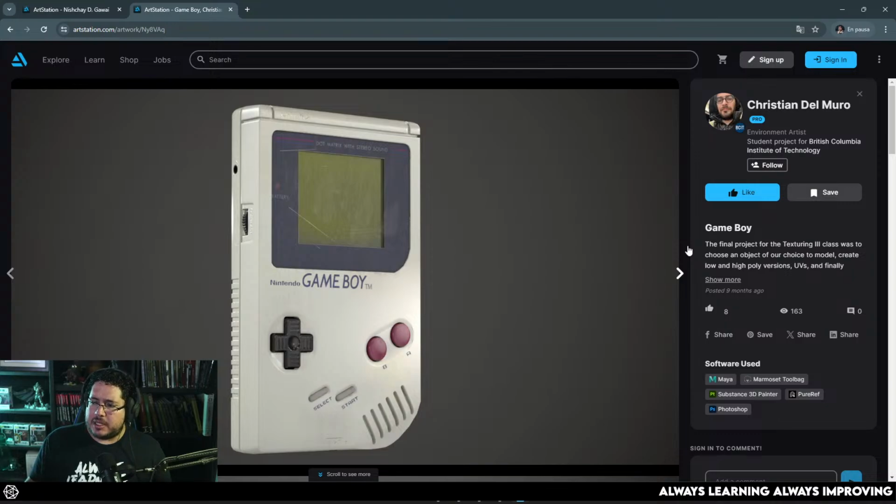Optimization is always important, Lilis. There's of course levels of optimization. If you're doing a shot, a cinematic shot or a commercial, you don't need to optimize things as much as you would for games, but you still want to keep things optimized.